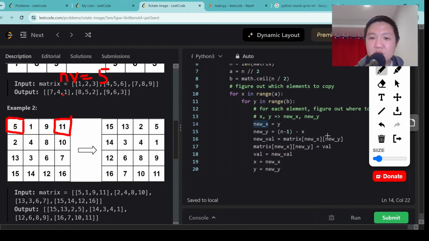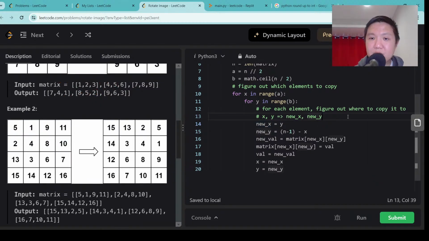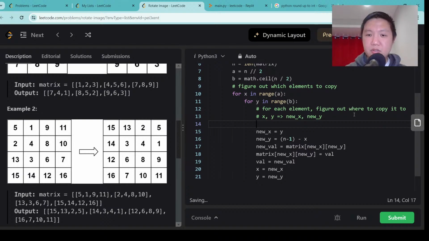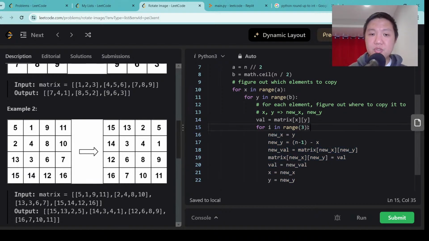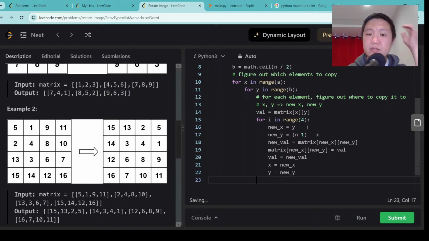Okay, I'm going to need the initialized val here. So let's say val equals 5. I'm going to copy 5 to here, and then val equals new val. Oh, new val is equal to 11. Val equals new val. Okay, cool. Yeah, I think this is right. So I do this 4 times. And I think this should work.